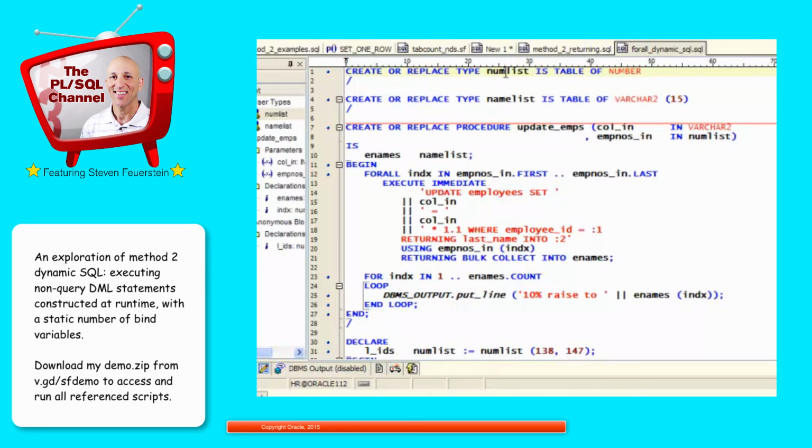So I declare a nested table of numbers, a nested table of strings. And by the way, if you're not familiar with collections and what a nested table is, you should watch my series of lessons on collections. Update employees. Pass in the column name, pass in the list of employees that need to get the update, need to get a 10% raise. So update the employees table, set column equal to column times 1.1 for the specified employee ID, and get the last name of the employee who was modified and put it into my second placeholder.